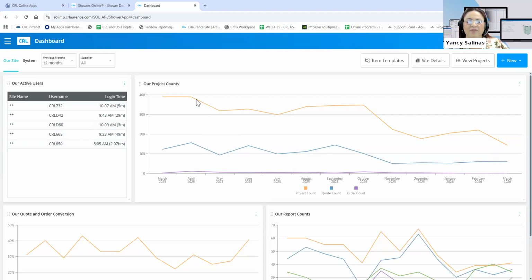Okay. The next box over is our project count. I have it for the last 12 months. As you can see, as I hover over each specific month, it will give me how many projects we've created for that month, how many of those projects were quoted, and how many of those projects were converted from quotes to order. Okay.